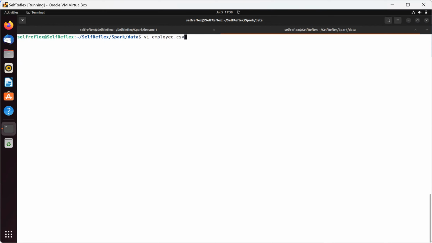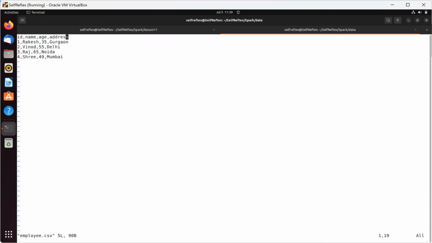So the use case is that we have some employee data. The format is ID, name, age, and address. So basically, a very small dataset that contains the ID of every employee, name of every employee, age of every employee, and let's say address, which contains the city. And the use case is we are going to implement a Spark SQL job which gives us all the employees who are greater than 50 years in age. Just a hypothetical use case to explain the concepts.